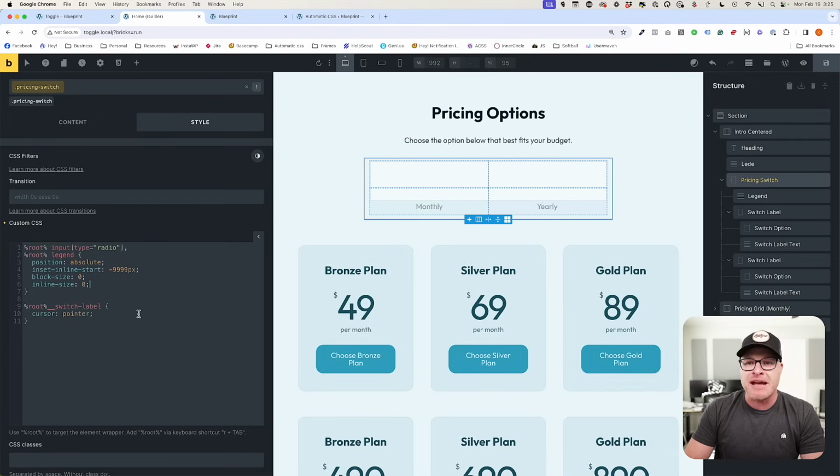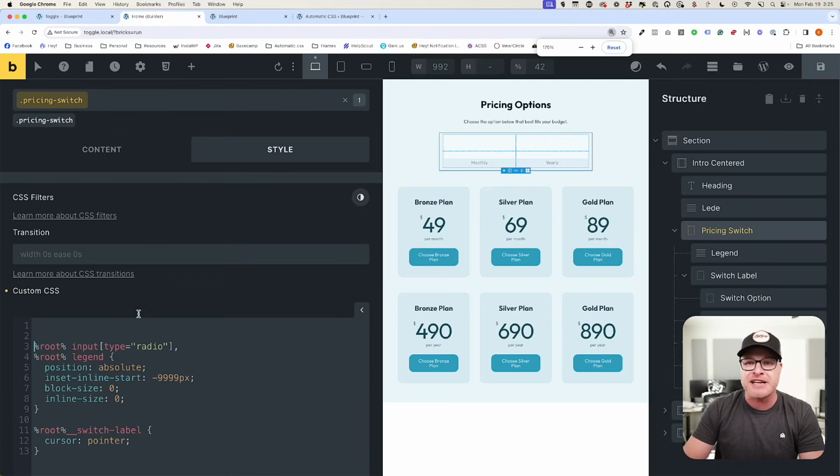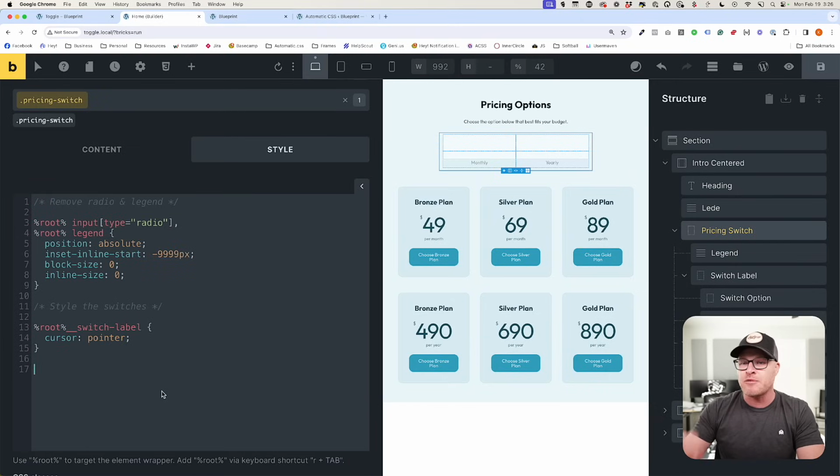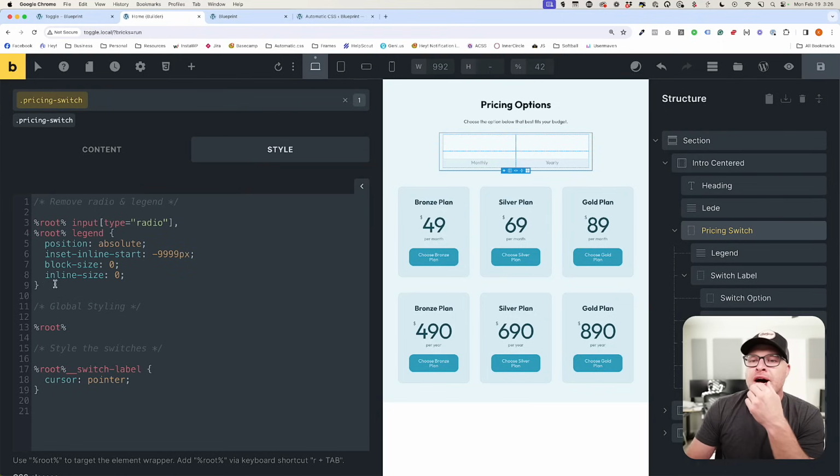So in my main switch, I'm gonna add some comments to this so we can keep our CSS nice and organized. So this will be remove radio and legend. All right, perfect, and legend, just like that. Now we're gonna say style the switches. Global styling, all right? So we'll put everything in here for global styling. We'll just say switch styling, style the labels. How about that? Because that's really what they are. We're styling the labels down here.